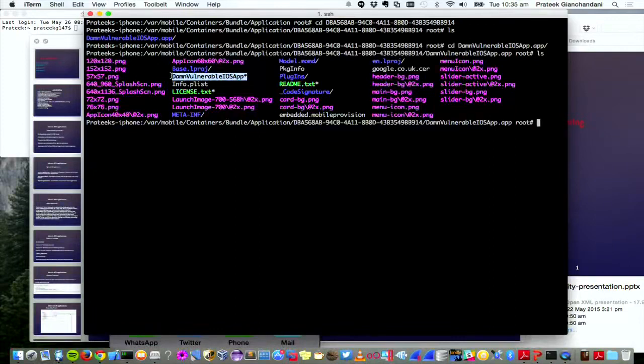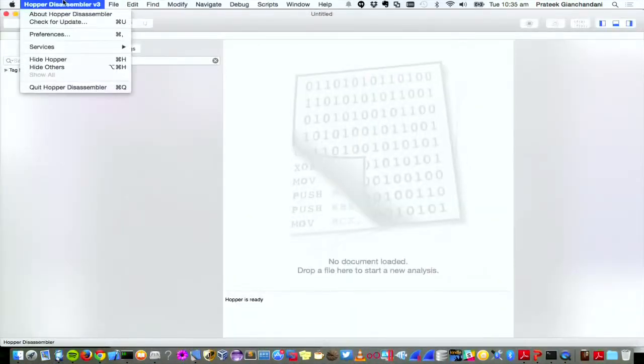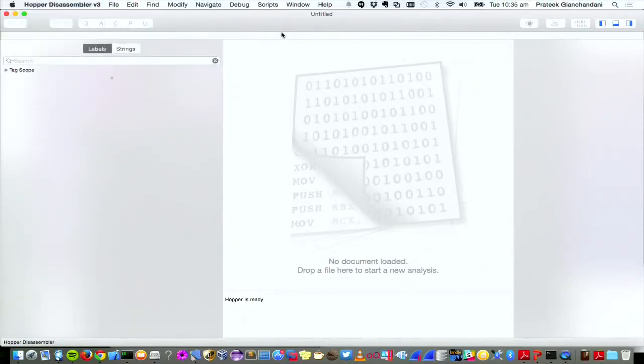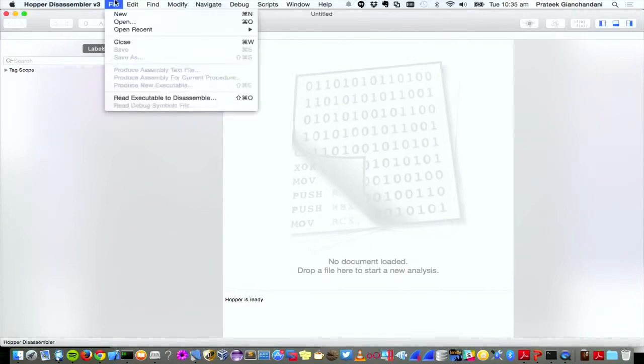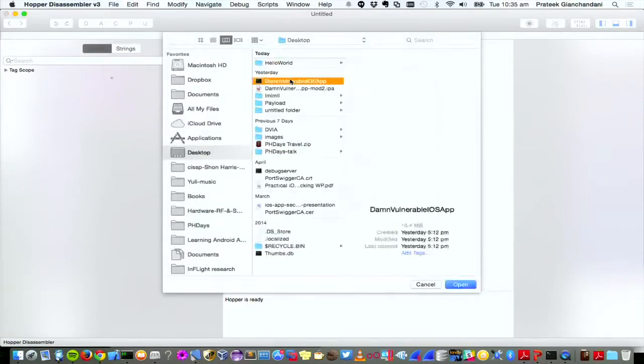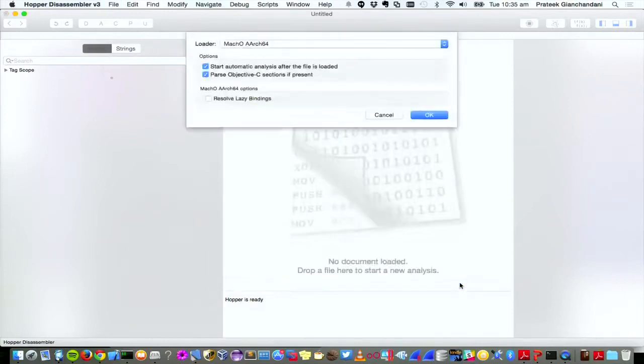Let me show it to you right now because it's pretty cool. I use a tool called Hopper. It's a disassembler for ARM and Mac binaries, and it's a really cool tool. I have a licensed version myself, but you can do almost everything with the free version. The only difference is that in the licensed version you can also modify the code, whereas in the free version you can only analyze it. So I'm just going to disassemble this application binary.